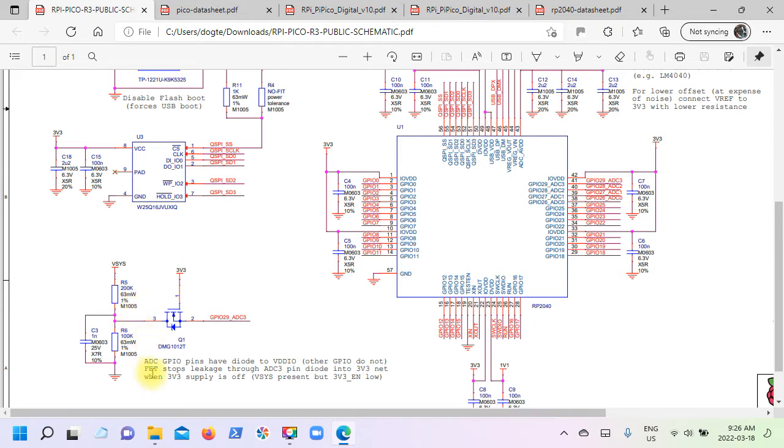Now you'll notice the FET stops leakage through the ADC3 pin diode into the 3.3 volt net when the 3.3 volt supply is off. So this FET here only allows current to pass through it when we have 3.3 volts. So this ADC pin is not going to be looking at the 5 volts if the chip is not powered.